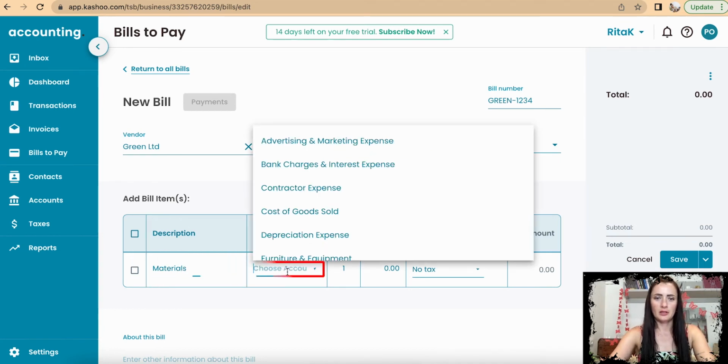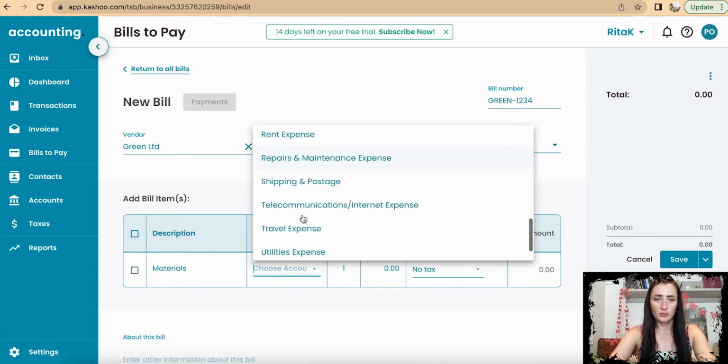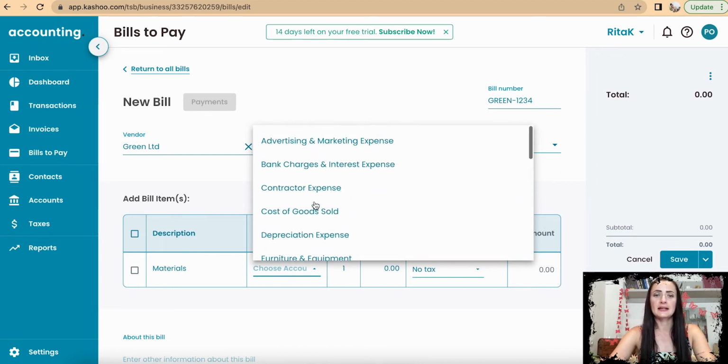Account. Now I need to select which expense account this would fall under. Because this is materials, it will fall under cost of goods sold. But there are lots of different categories you can select from. For example, if you have flight tickets or train tickets, there's travel expenses as well. So select the correct or appropriate category for this particular expense.